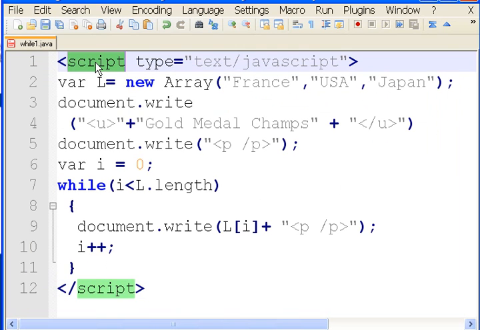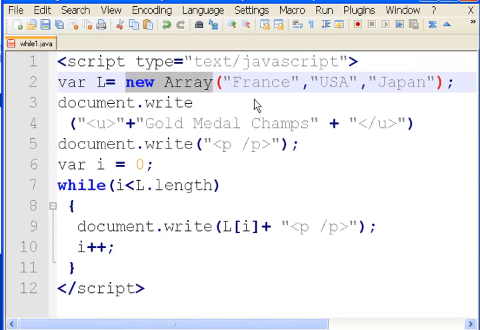So here's our code. It's a script. What kind of a script? JavaScript. What do I do with the JavaScript? Well, I create a new array, and I assign to that array the names of 3 countries. The 0th element, France. The 1th element, USA. The 2th element, Japan. That's a new array with those contents, and I assign that to the variable L.